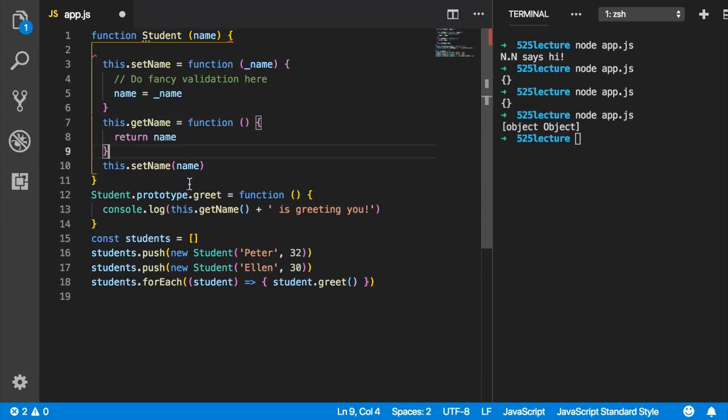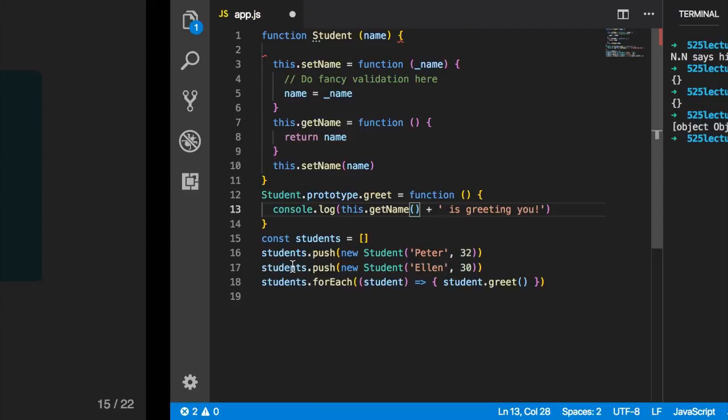This works. Now from this greet method, you can access the name by getName. You can create new students, and the students can greet. So this works perfectly fine. However, it's not that beautiful. You have this.setName, you need to duplicate the property name using a set, but it works, and it's perfectly fine to do it this way.